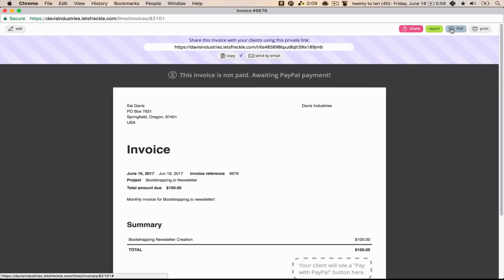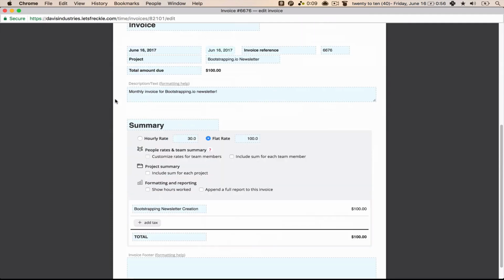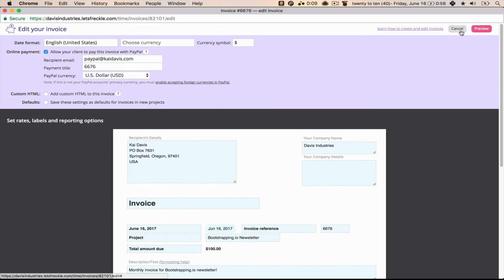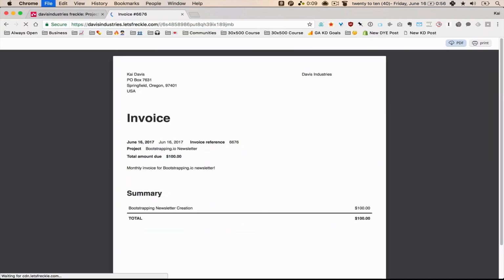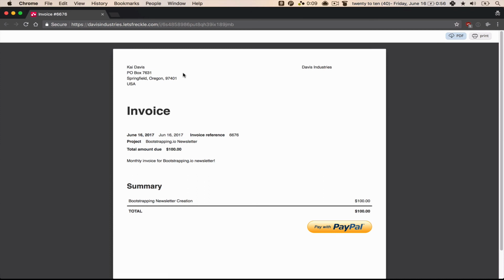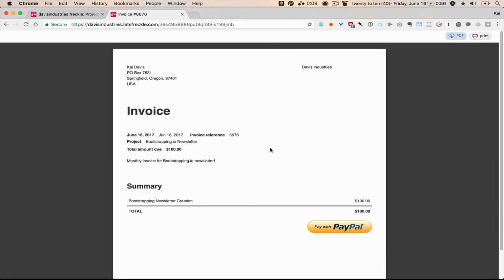We could click to download a PDF, or we could click to print. And if we got something wrong, we could click to edit the invoice and change any of the details that we want. So let's close this and see what it looks like for the client. We'll open up incognito mode for this. And we can see the invoice here, my information, business information, invoice information, summary, and a big old Pay with PayPal button that will allow me to pay with PayPal.